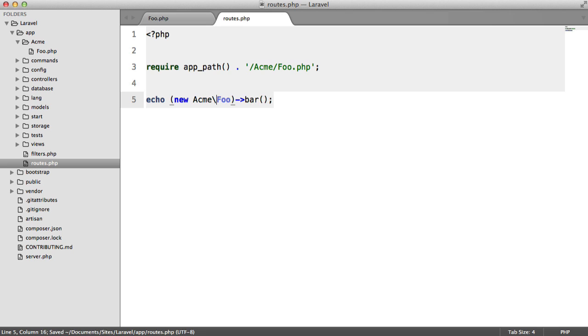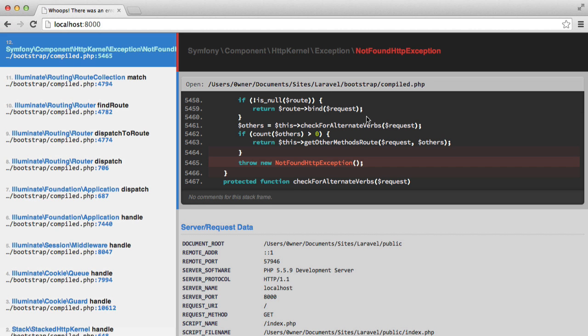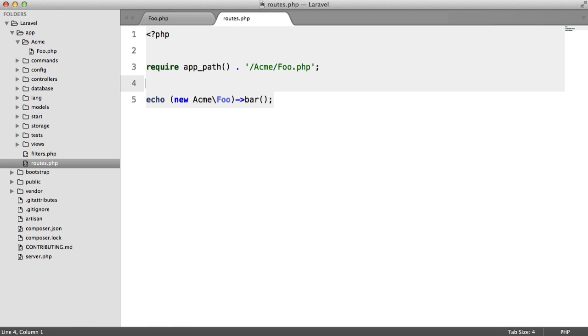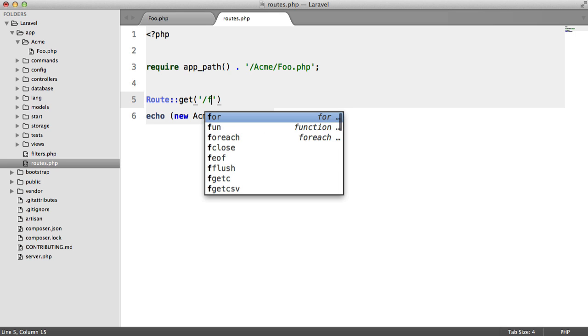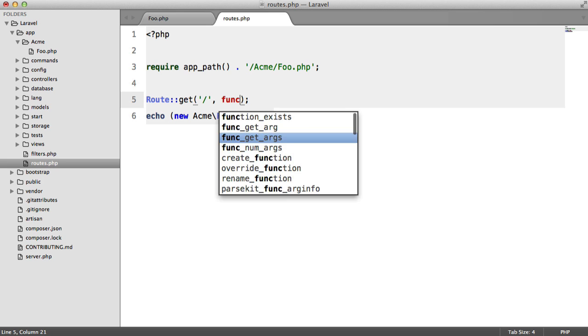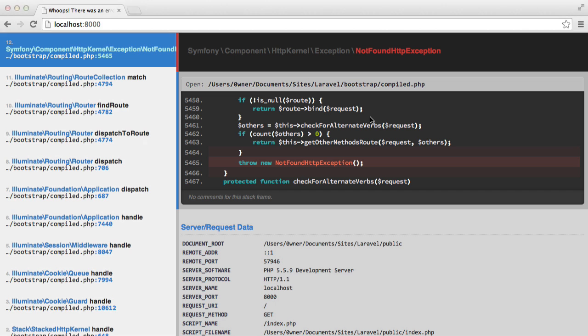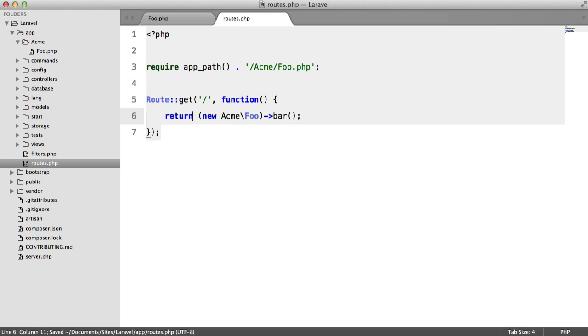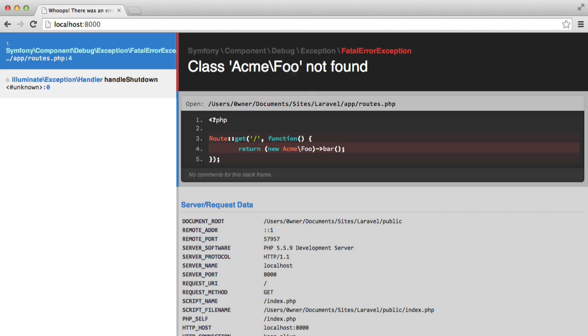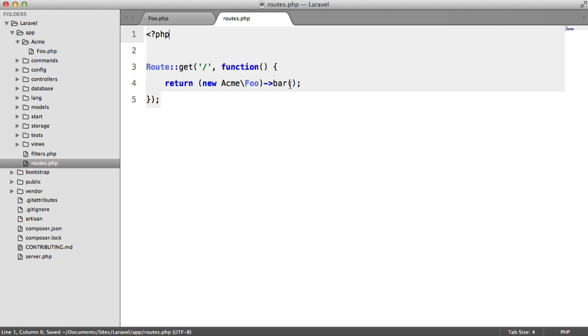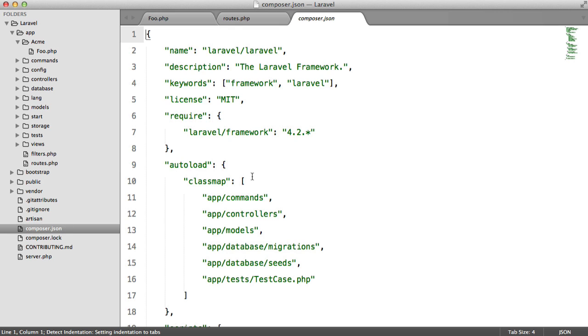We didn't add the namespace. Okay, let's add this inside a route. And there we go. We get our foo bar. But what we want to do is we want to get rid of this and still have our class work. So we do this with Composer's autoload.